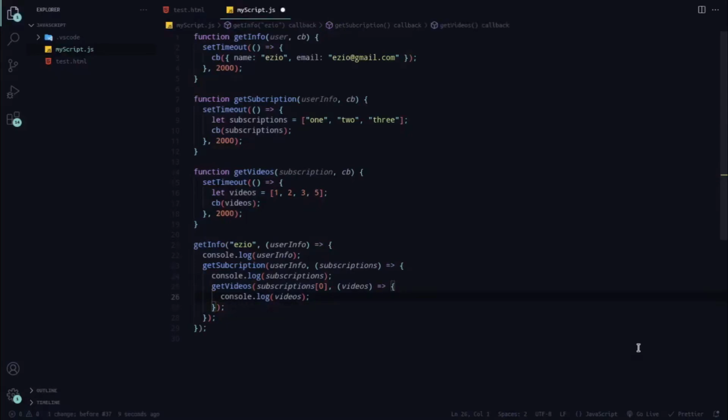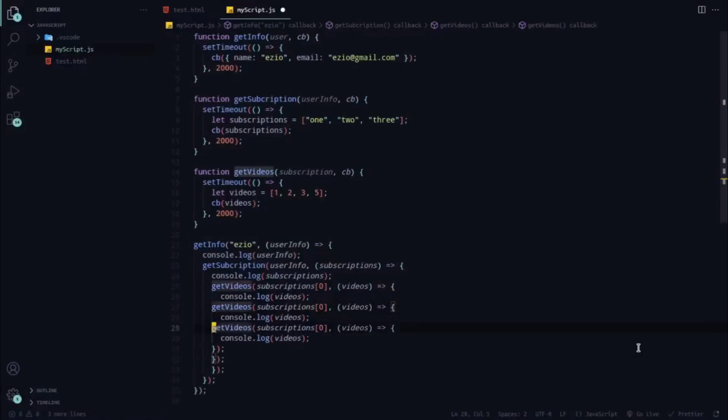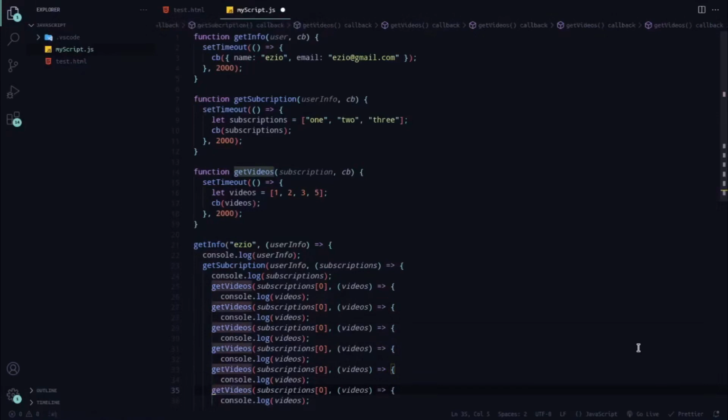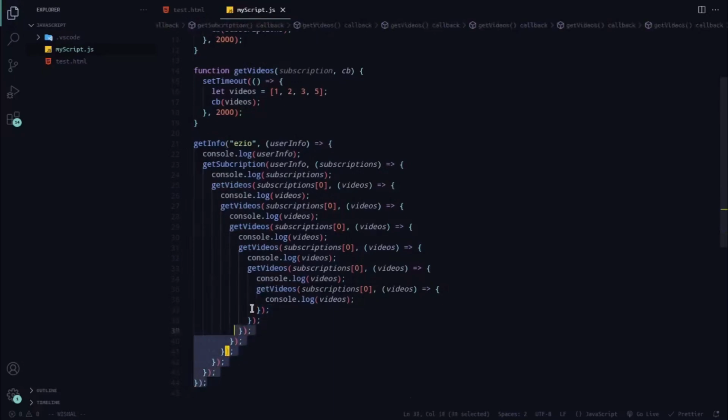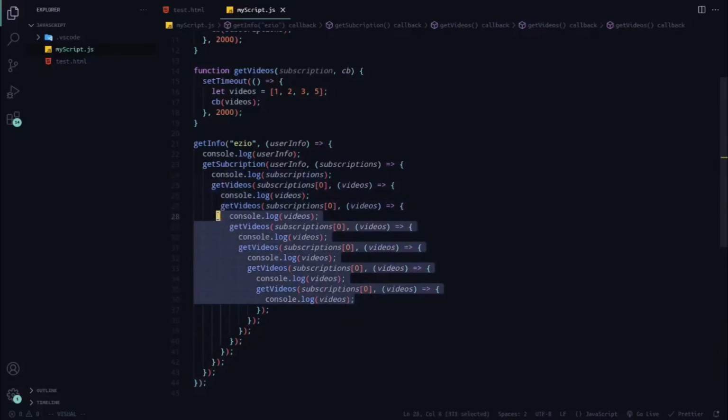So it would look something similar to this one. We've got a callback inside a callback inside a callback inside a callback, and you will get this weird thing right here, and your code will start to look something similar to Lisp. Anyways, so this is really ugly, and this is what we call callback hell.